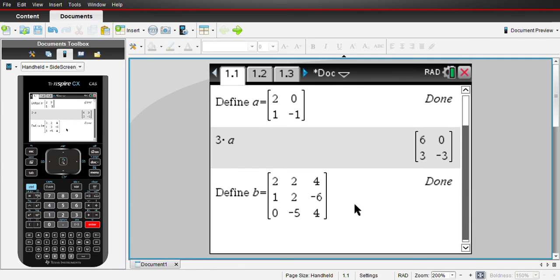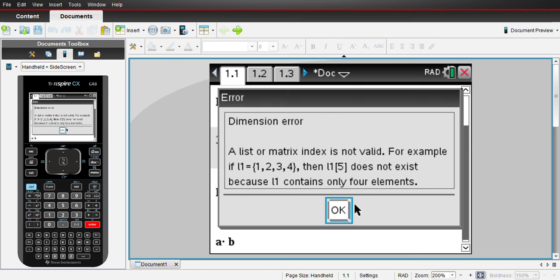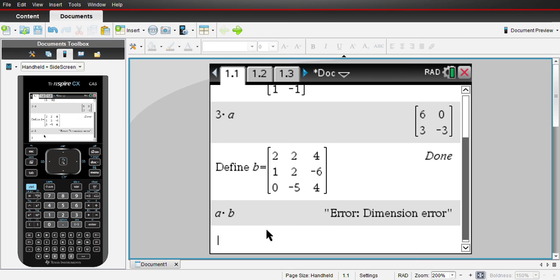So we define B, so if I wanted to multiply A and B together, okay, it won't let me because it doesn't allow false statements to happen, because A is a 2x2, B is a 3x3, it won't work, okay.